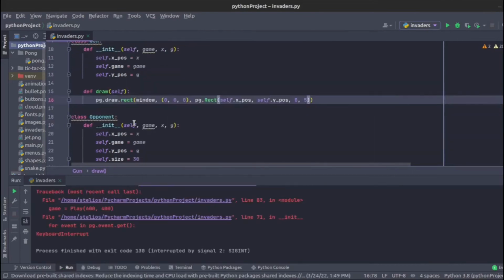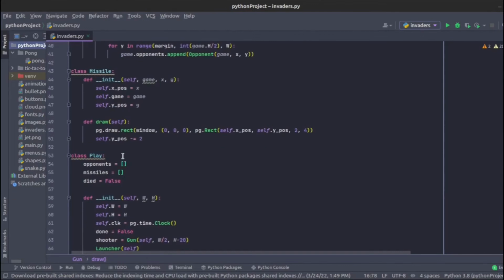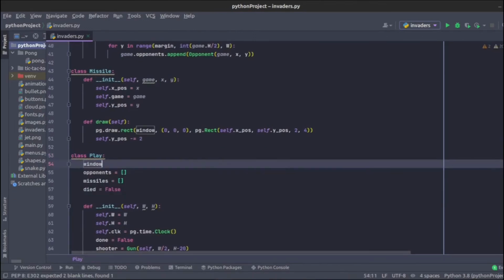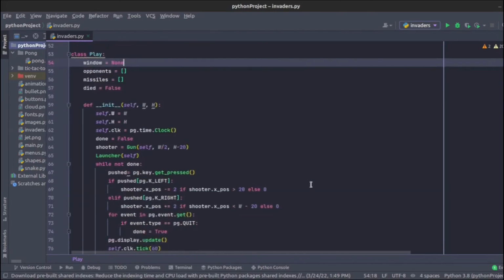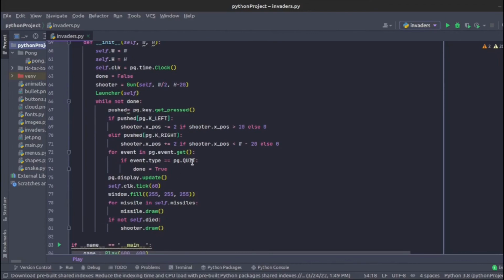So let's go ahead and add more stuff now. So if we go ahead inside of our play here, let's first set the window to none. And then what else do we have here? Oh yeah, let's define what happens when we press the space key. So let's go to our event handler over here.